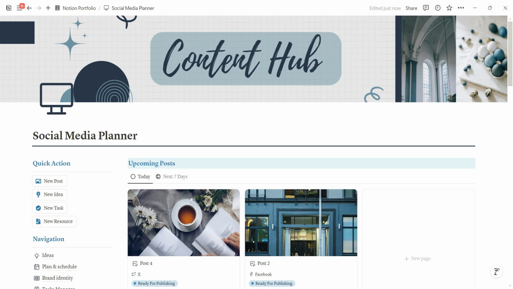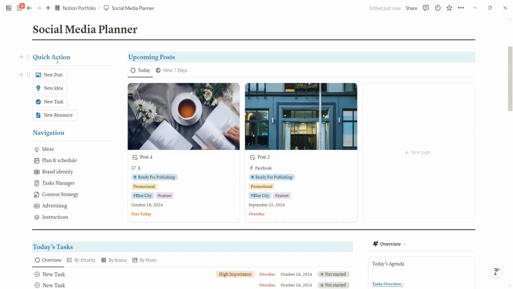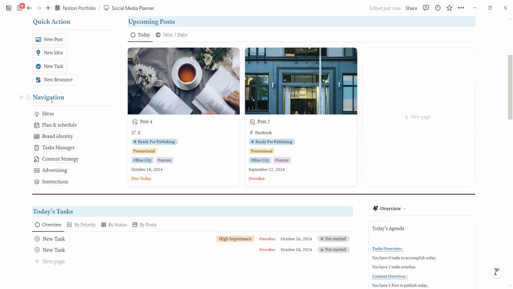Here we have the dashboard of the template. At the left, quick action buttons if you want to add directly a new post or if you want to store any new idea. If you want to add a new task or resource, just click on one of these buttons here. We have also the navigation bar on the left. It has all the pages of the template.